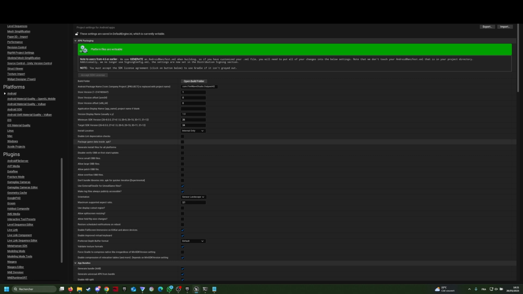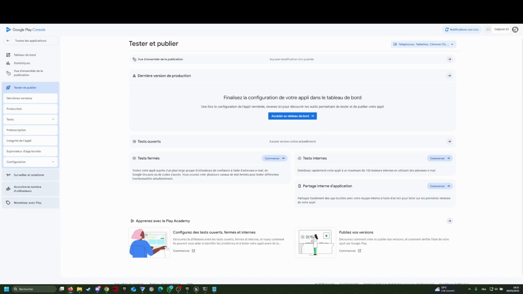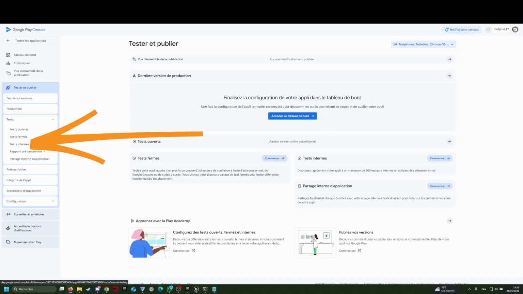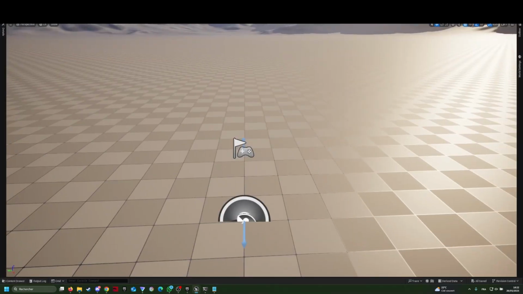I'm gonna double check. So now over here, we're gonna go on test and publish. We're gonna go into internal testing. And this is where it gets really interesting. First, let's switch back here really quickly. I just seen that the mouse hasn't been recorded, so I'll have some work to do on post editing.